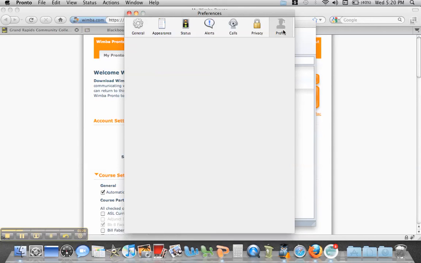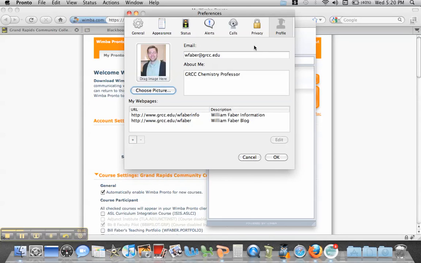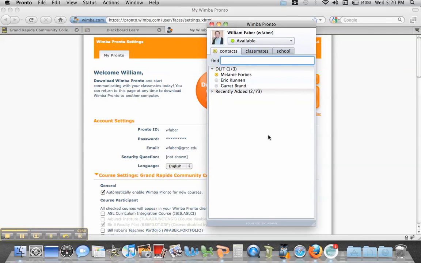And then you can change your profile by clicking on Profile. And if you're on a PC, I think this bar here runs up and down. So Profile's at the bottom. You can put your email address, a little bit about yourself. You can share some websites, and you can also choose a picture to have represent you when people chat with you. Click OK.